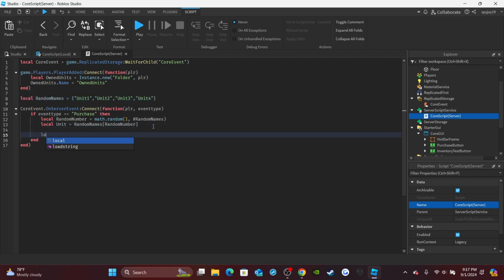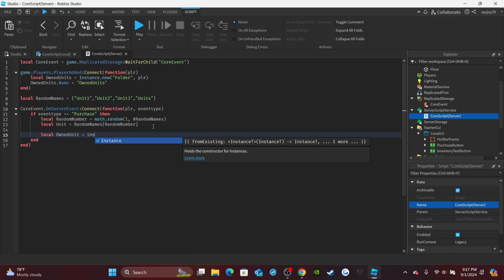Then we're going to create the value. So ownedUnit is equal to Instance.new. I'm just going to make it a boolean.